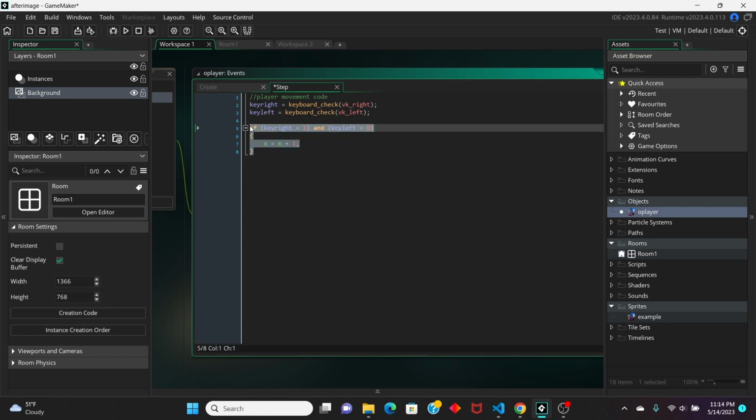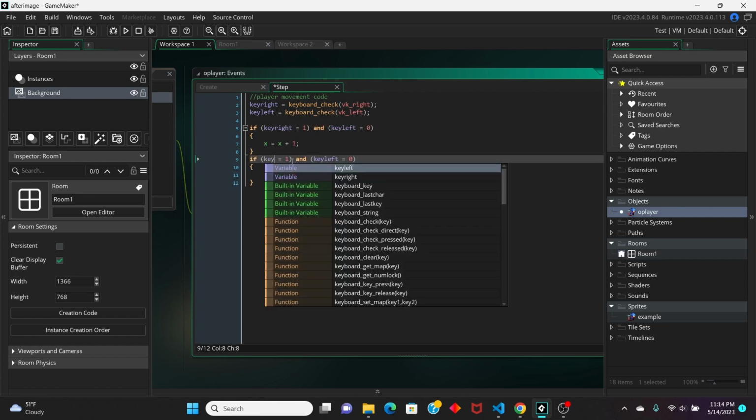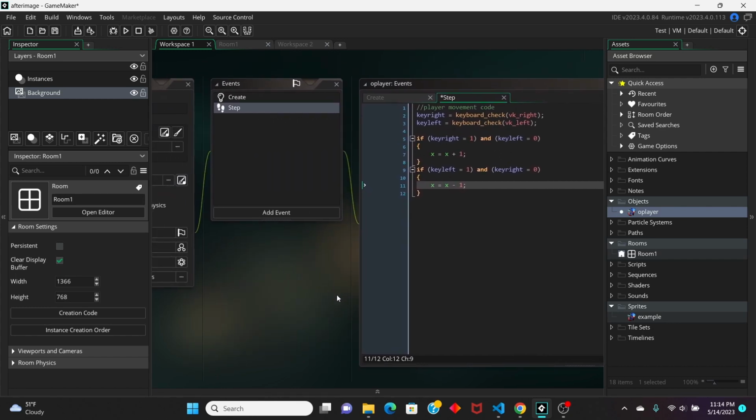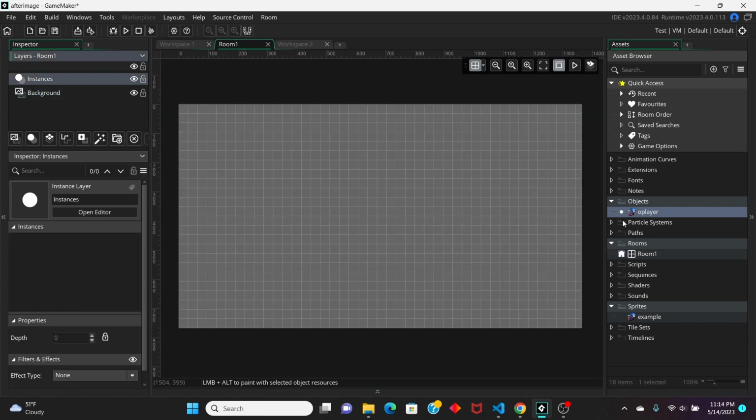So we're going to copy and paste this code again. This time we're going to change this key right to key left and change this key left to key right. And instead of having x equal x plus 1, we'll have x equal x minus 1. That way the player is going to move to the left. So this is our code so far. Let's put this object in our room and test it out to see if everything is working the way it should work.